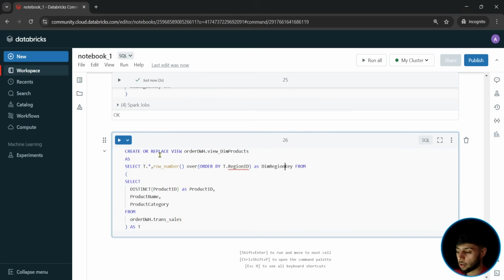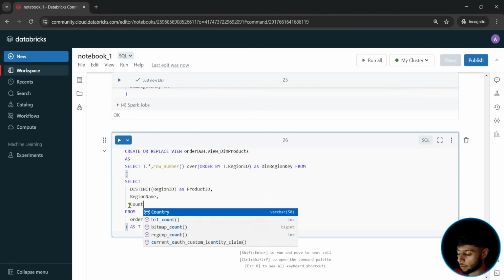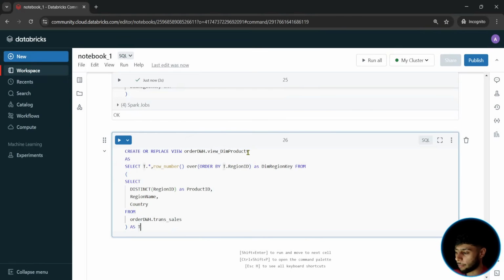Bro, trust me, most of your interview questions will be revolving around these dimensions, facts, keys, surrogate keys, everything. Trust me. These are more important than the tools that you learn. And the biggest advantage that you have is you can simply write that we have built everything in Spark SQL. That is the best thing. Dim region. Perfect. Let me just do it.